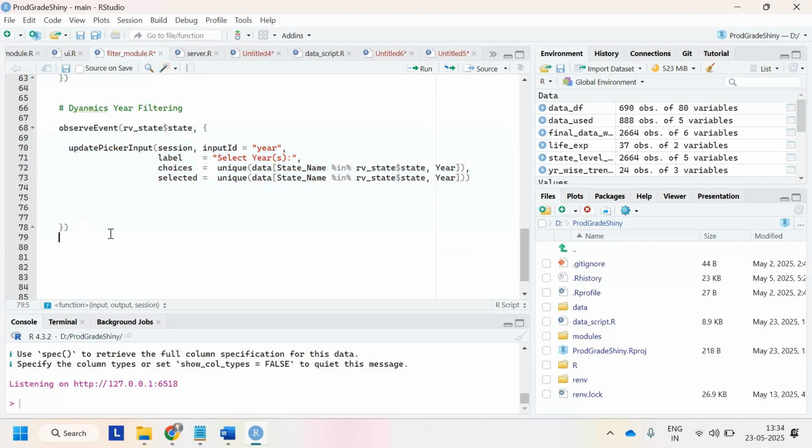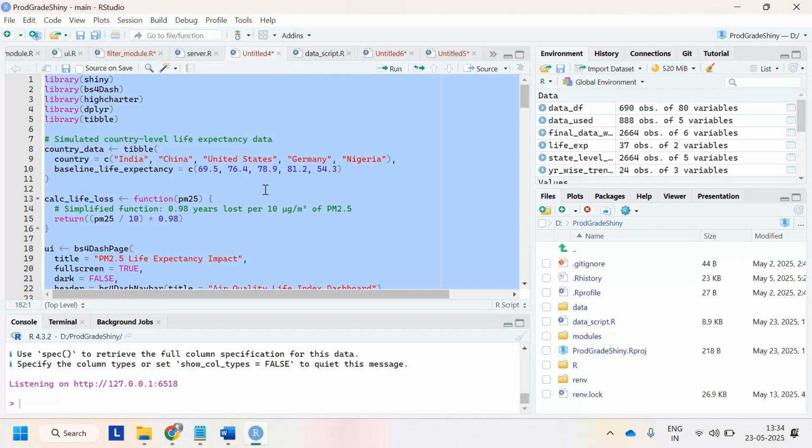So let me run a small code that I have written for you, so that you will be able to understand what I am doing here. So let me run this code.